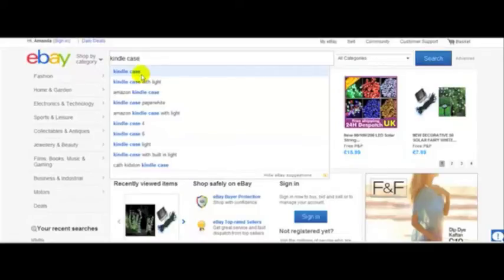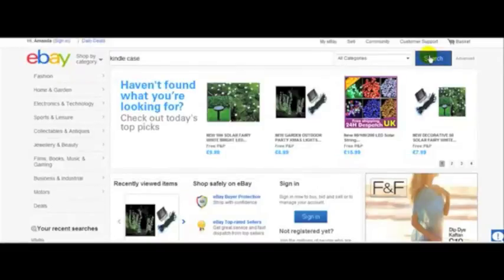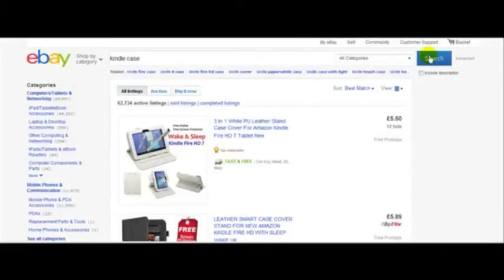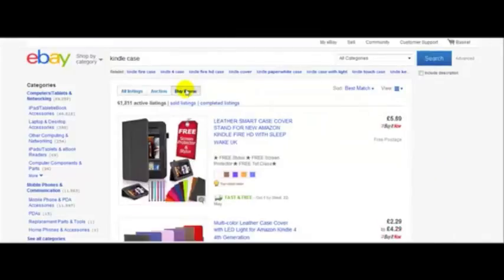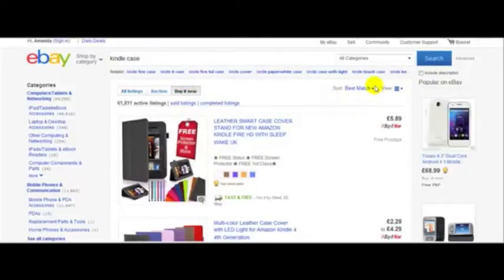So I've input the terms Kindle case and I'm going to click search, and what this will do is it will immediately bring up the best matched options. Because we don't want the auction listings to appear in these results, we just want Buy It Now, because Buy It Now is the way that you would be selling your items. And this is where the sort is over here.